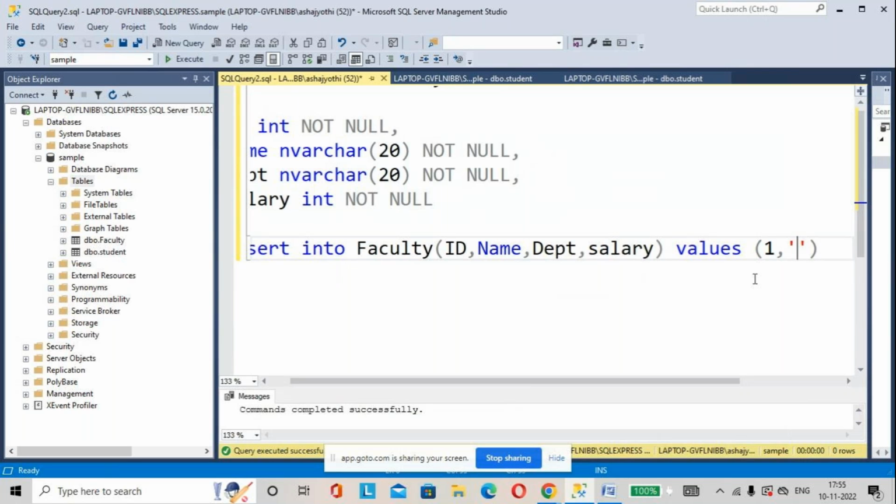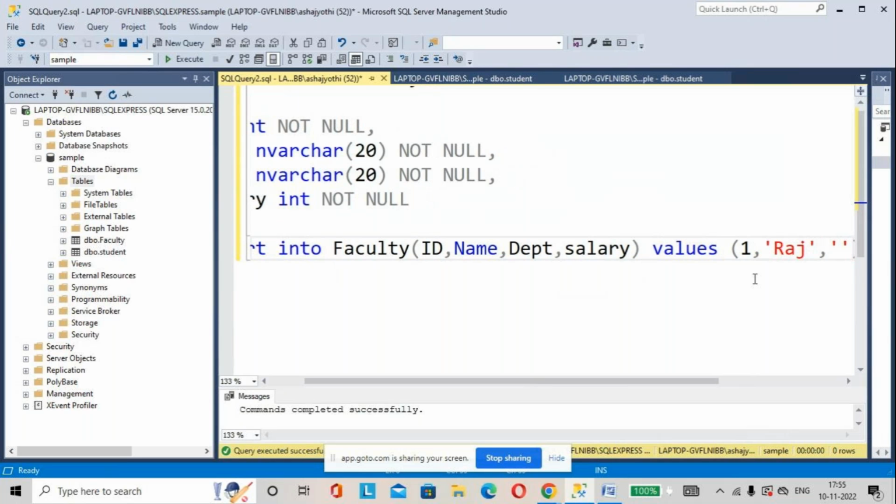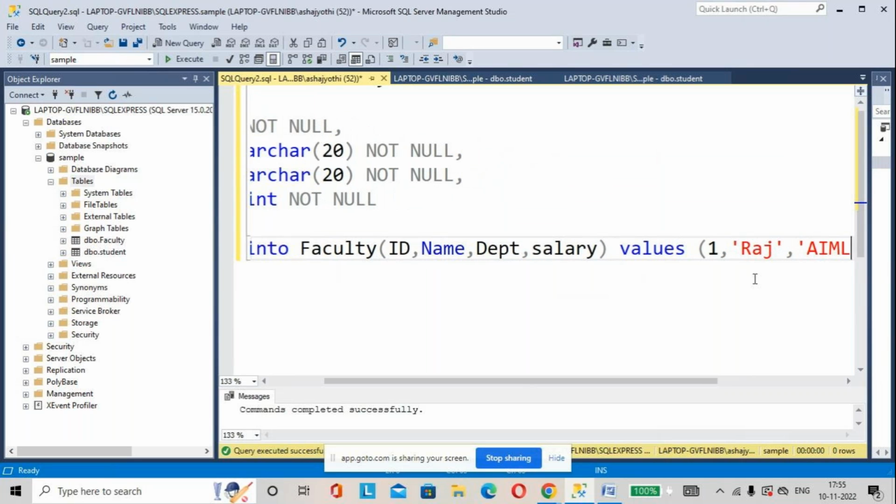So what name will we give here? Raj. Okay, then comma. 1 is the ID, Raj is the name. Now department. Department is also a string, so we need to write it in single quotes. Any department we can take. Here we will take the AIML department.